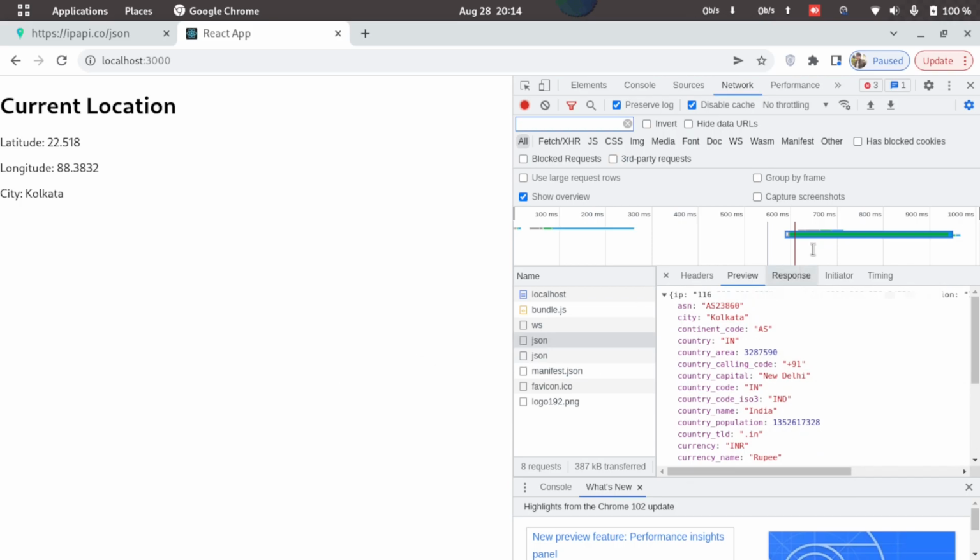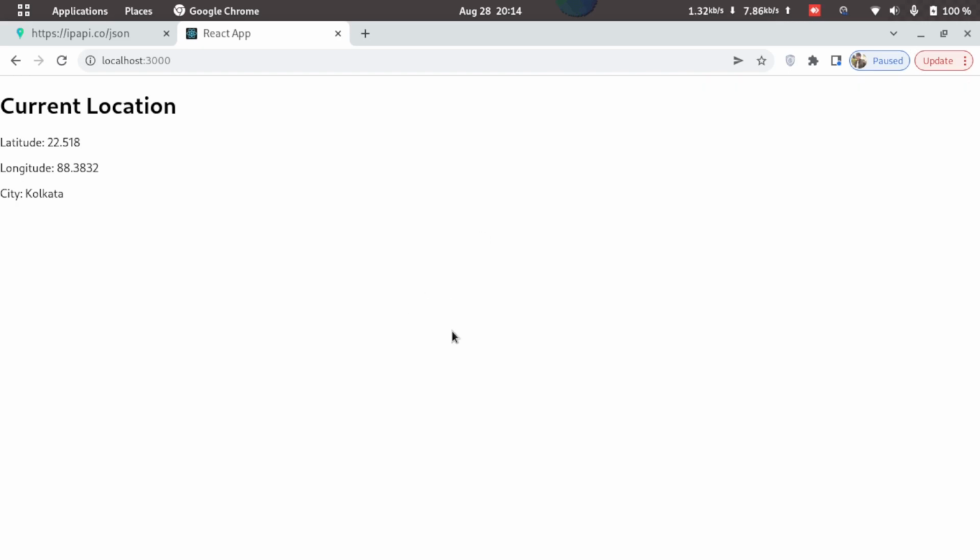The only drawback for this method is that sometimes the API doesn't work. In that case, the location won't be fetched. The second method is to use the geolocation property of JavaScript. So let's go and do that.